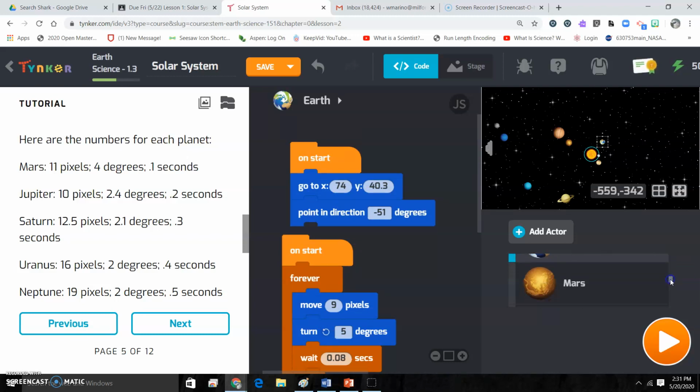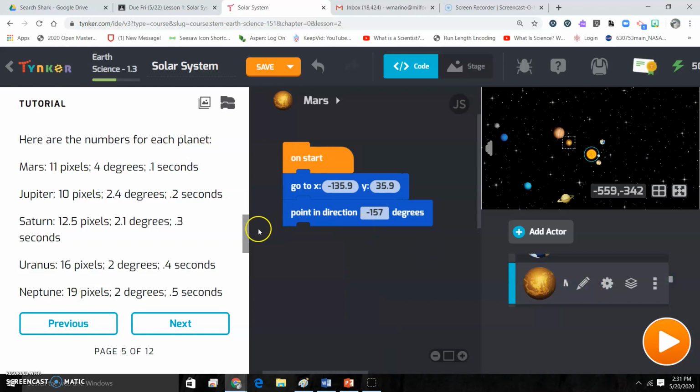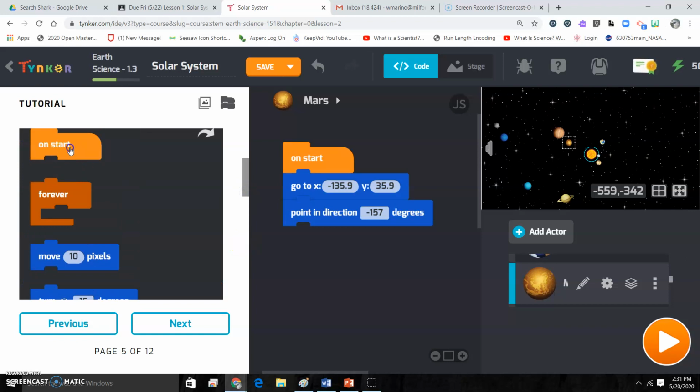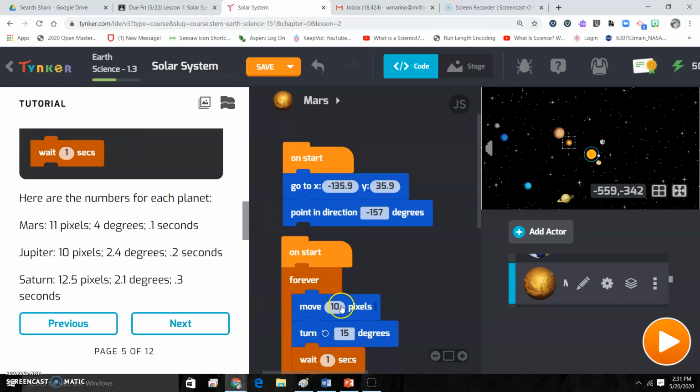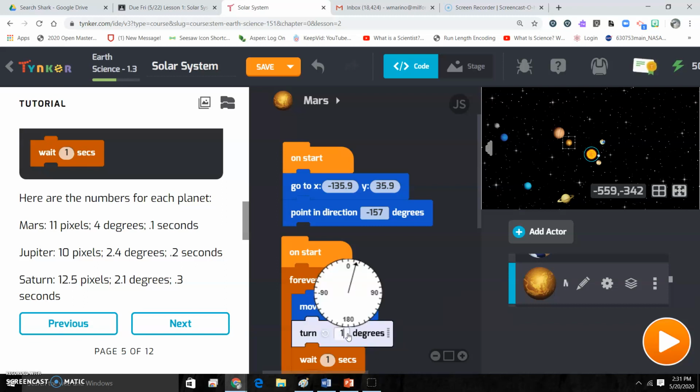Okay, so now I'm going to come to Mars, and Mars doesn't have it, and it starts right here. So I'm going to drag out these blocks, the 5 blocks, and attach them. Got that one already. And now I need to change the data. So Mars is 11 pixels, and it is 4 degrees. And I can actually type that in.